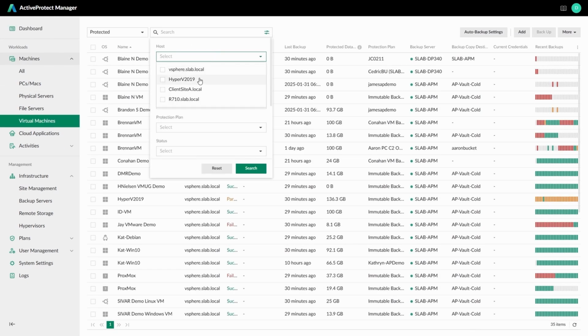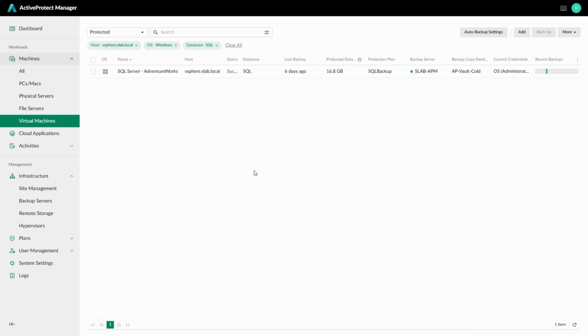I know this was originally in vSphere, I know this is Windows, and this is super critical. I know this is actually in an immutable plan, and it's housing a SQL database, the VM I actually want to pull up. So I'm going to filter this by that SQL designation, and you can see we do have a SQL database VM backed up, and we're going to be able to restore this locally on the ActiveProtect Manager appliance.